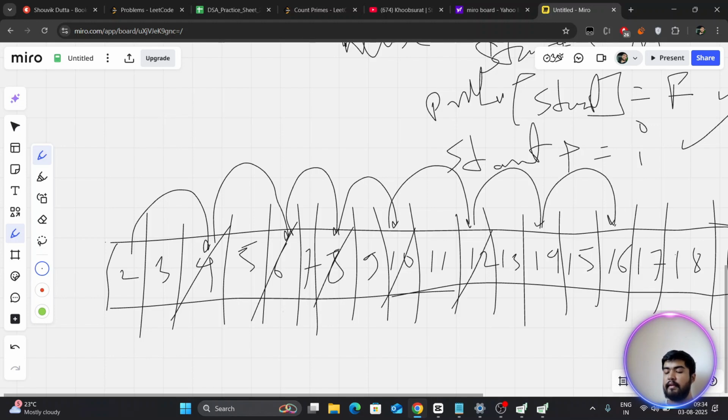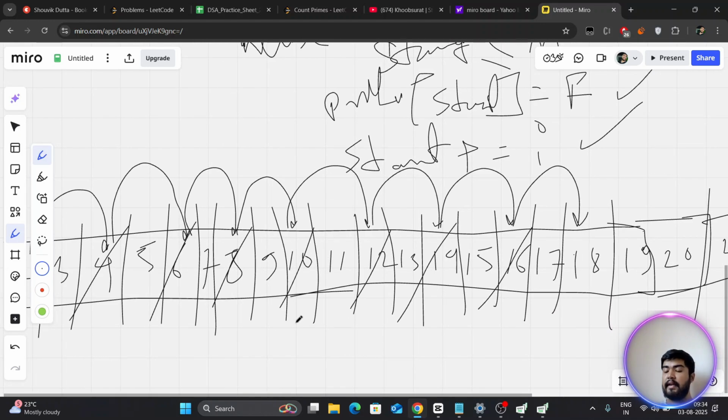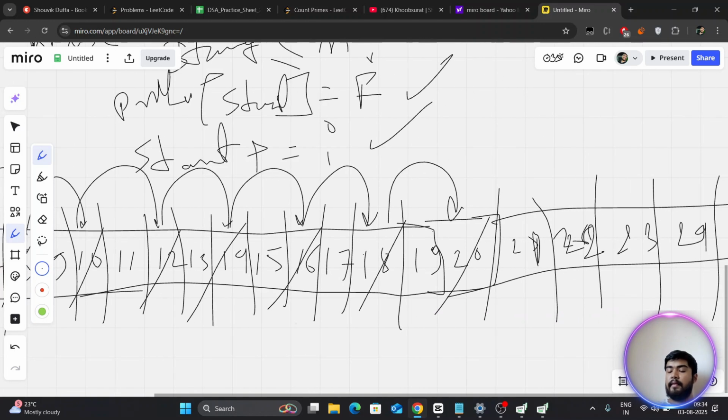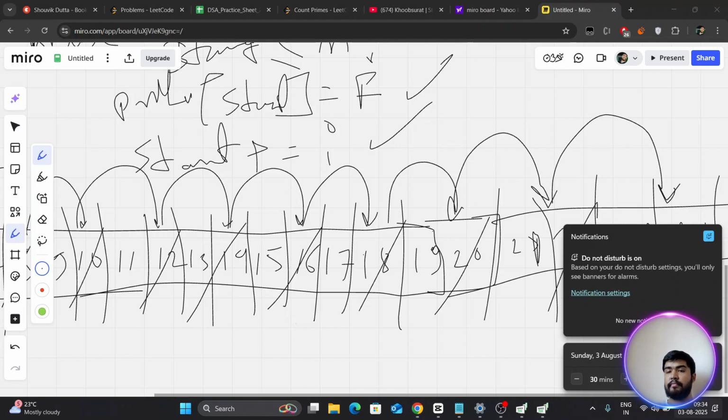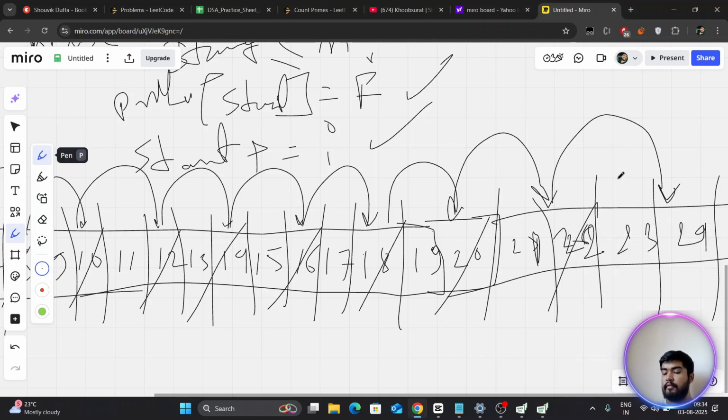14, 16, 18, you guys are getting, right? So when we are at 2, we are marking all the multipliers to be not prime. Then 20 is also not prime, right? Because 2 is a prime, so we are going to its multiples. 22 is also not, 24 is also not. So now you can see why it is fast.